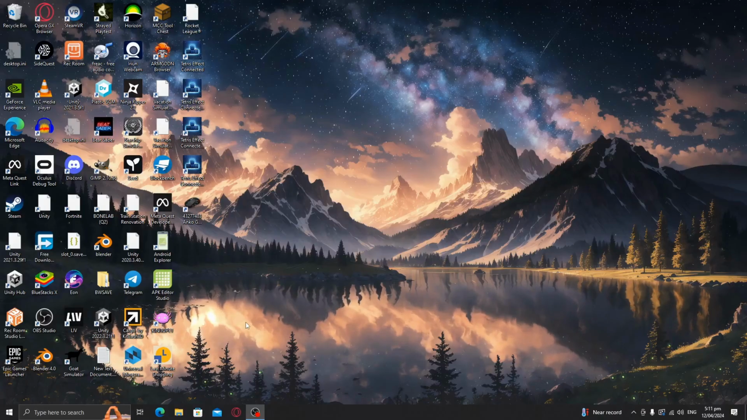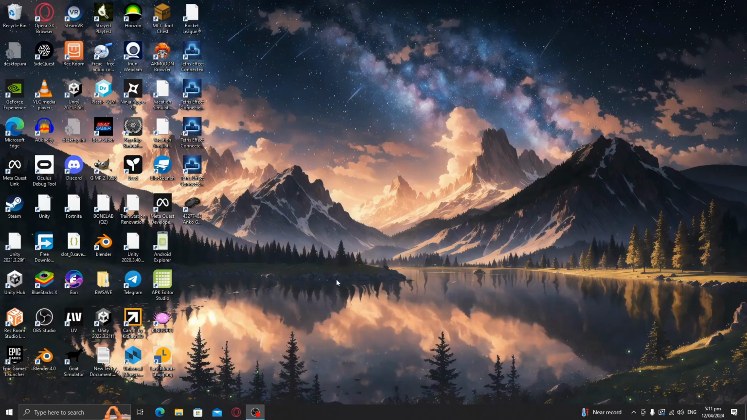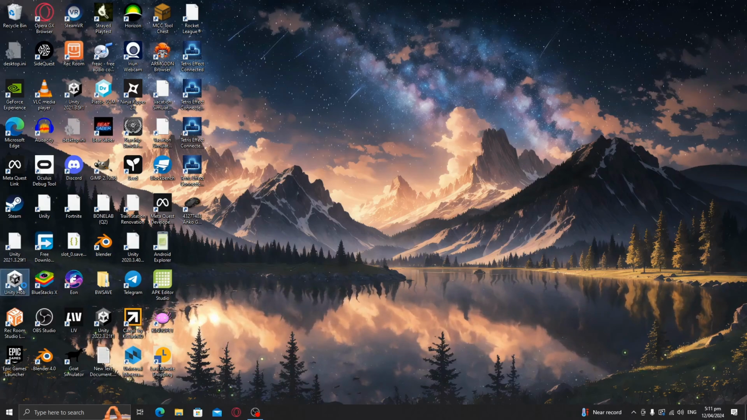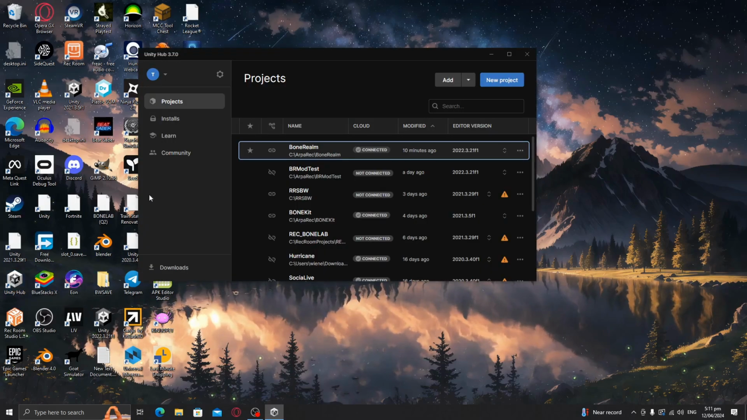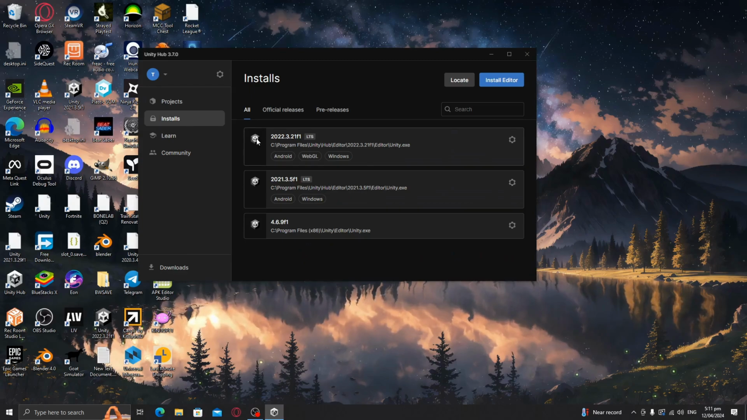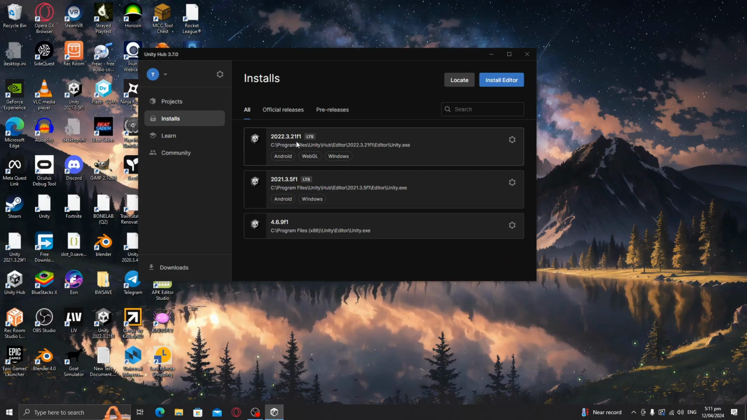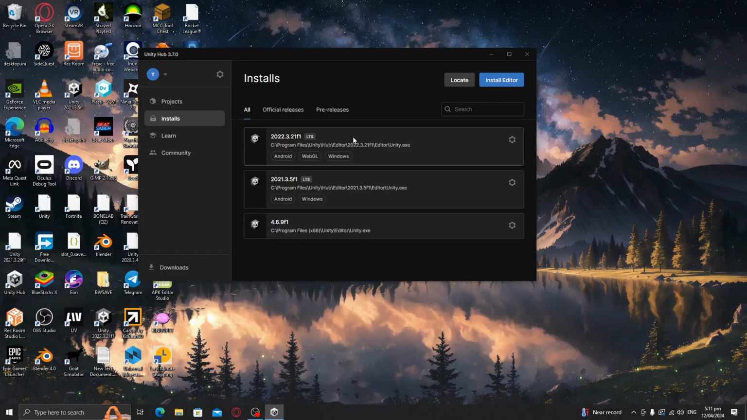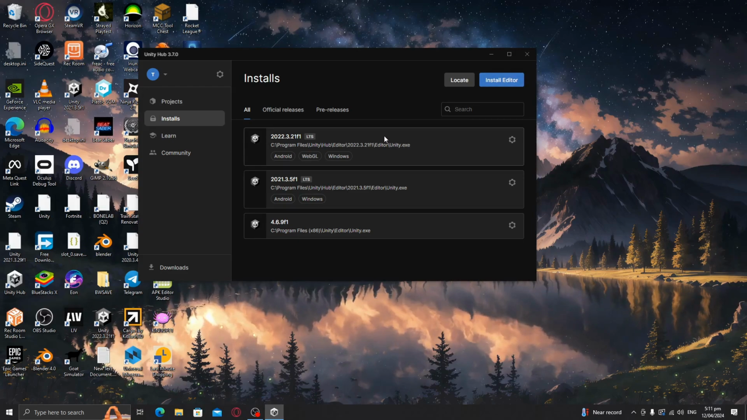Hello everyone, today I'm going to show you how to create a simple mod for BoneRealm. First, you want to download Unity Hub, but since I've already got it installed I can just launch it. You want to install a specific version of the editor, specifically this one here, 2022.3.21F1. It probably won't show up in the list when you click Install Editor, but I will link it in the description.